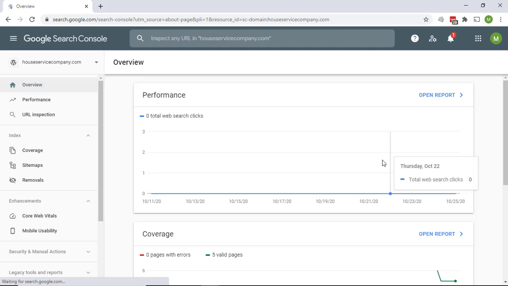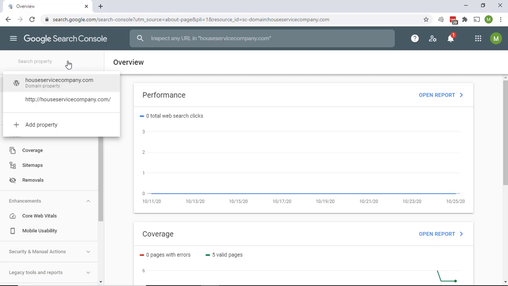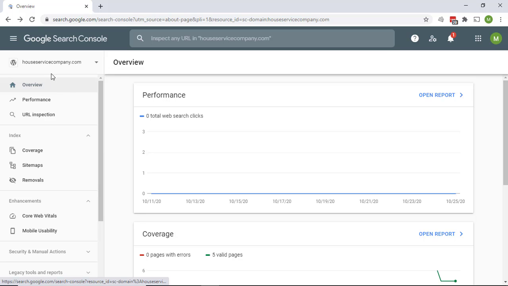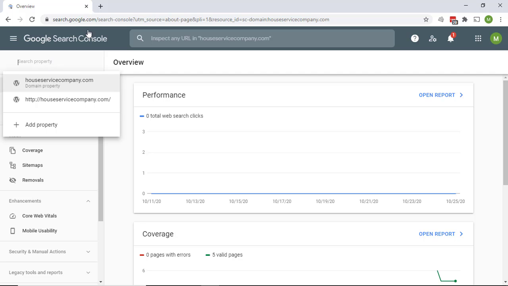So I'll go ahead and type in my email address and then my password. And once you've typed in your username and password, you'll come to the overview screen of the Google Search Console. If for some reason you have multiple websites, if you click up here, you'll see those different ones. We happen to have two here. One is our domain property, and one is the specific URL. But typically the domain property one is good enough. But if you're not seeing what you're expecting, you might want to click on that to make sure you're in the right property.